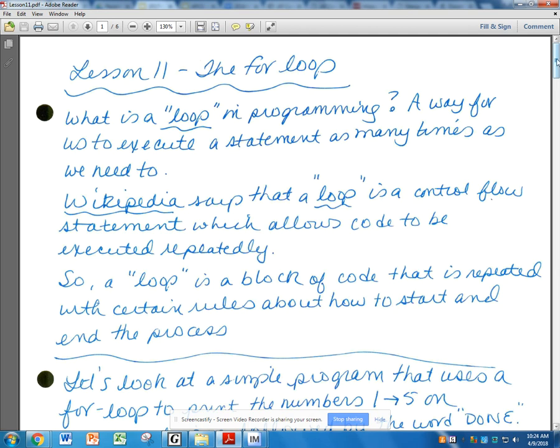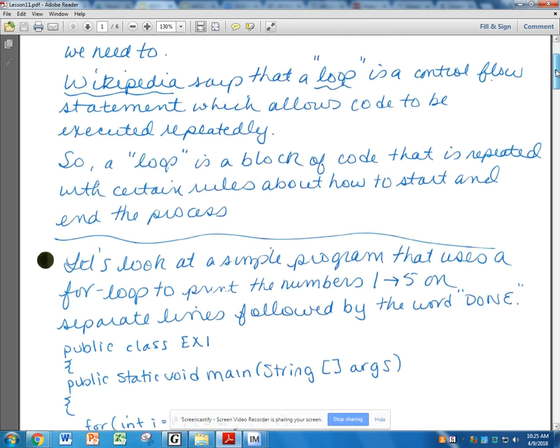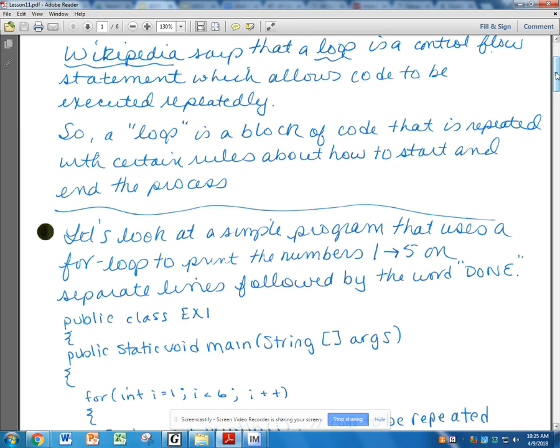Okay, so let's talk about a for loop. Well, what is a loop in general? What is a loop in programming? A way for us to execute a statement or statements as many times as we need to. In fact, Wikipedia says that a loop is a control flow statement which allows code to be executed repeatedly. That means over and over again. So a loop is a block of code that is repeated with certain rules about how to start and end the process.